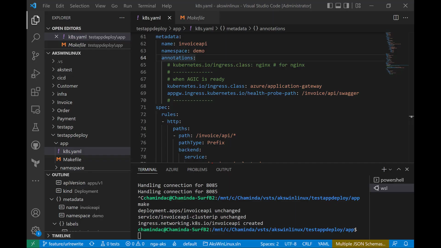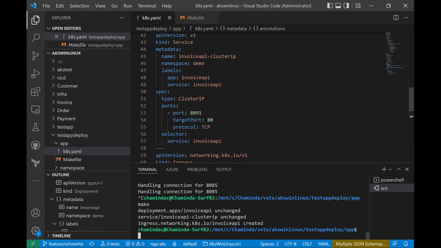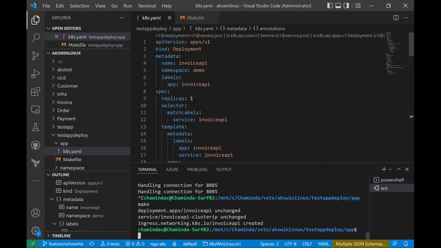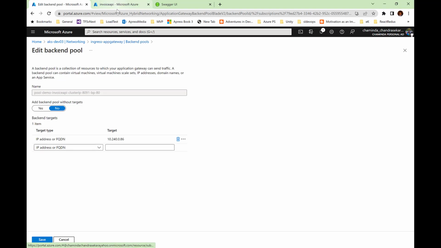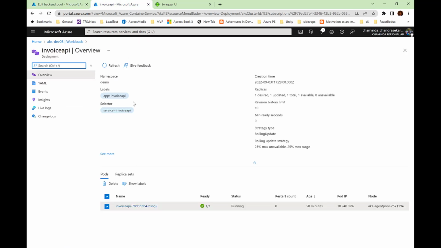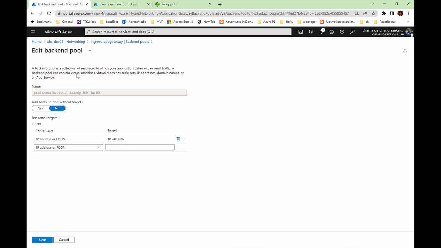So let's try to do that as well, just to understand if it really works. I'll change this replicas to 2 just to make sure that it's getting deployed as more than one instance. So I'll just say make here, and you can see there's a configuration happening. And if we inspect the number of pods here, you can see 2 new pods getting created.